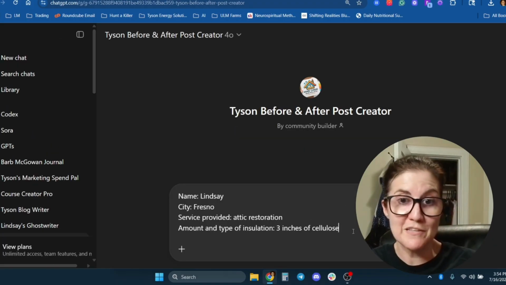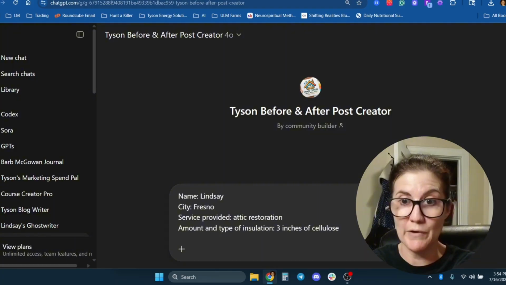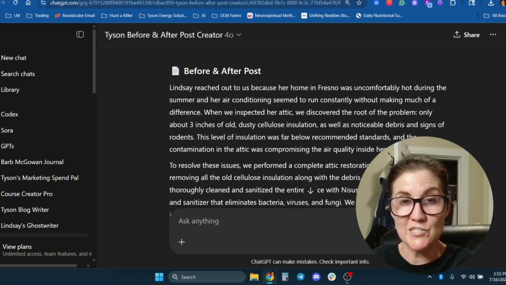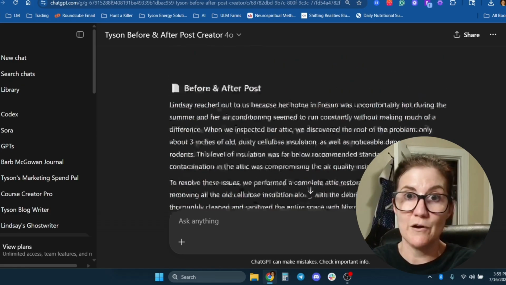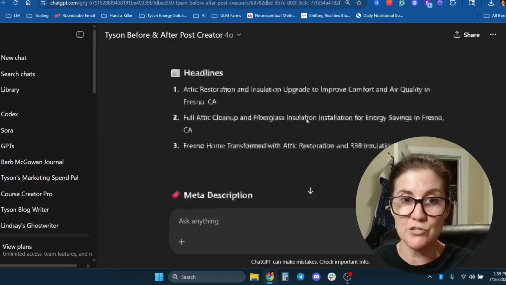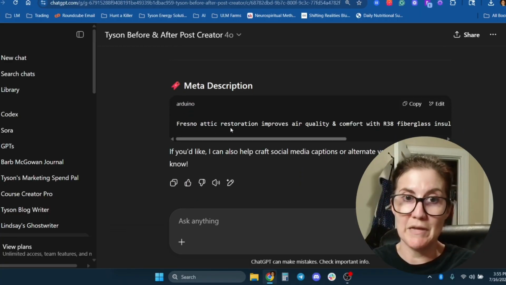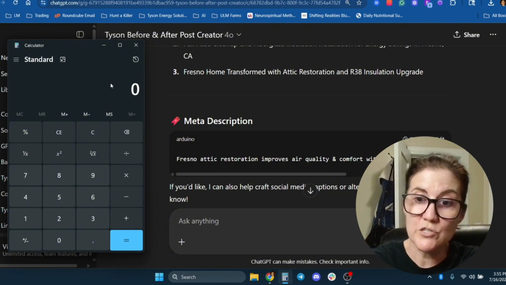Okay, so these are the pieces of information that I enter, and then the custom instructions for this custom GPT do the rest. So what used to take 45 minutes to do 3 before and after posts now takes maybe 10 to 15 minutes. So it creates a before and after narrative for each set of pictures, comes up with 3 unique headlines, a meta description, and I'm good to go. All I do is copy and paste it into our website. So that's just one example.